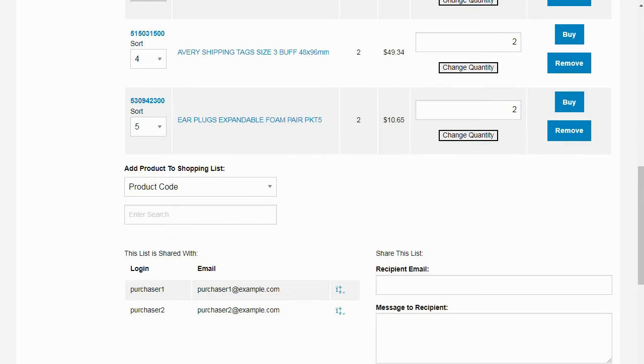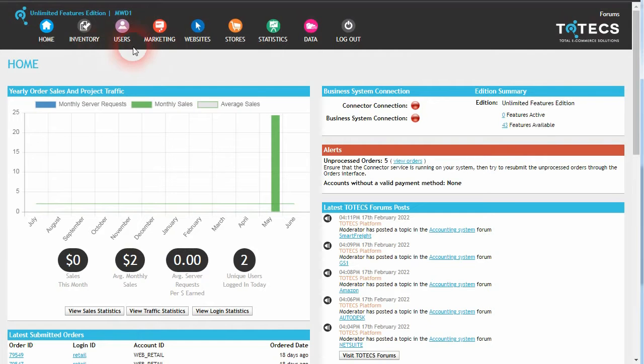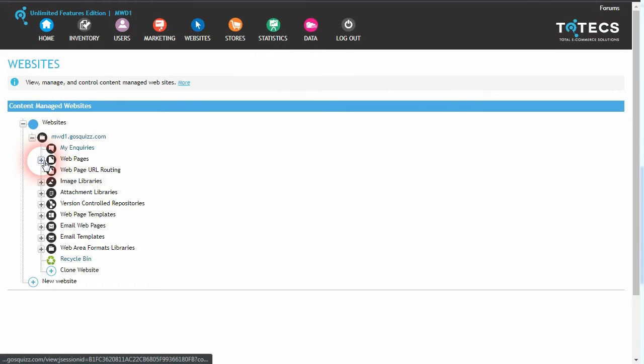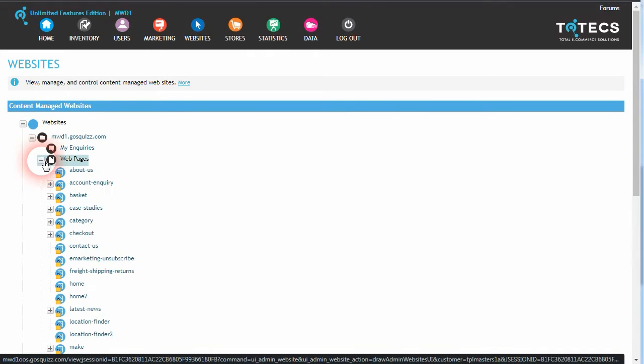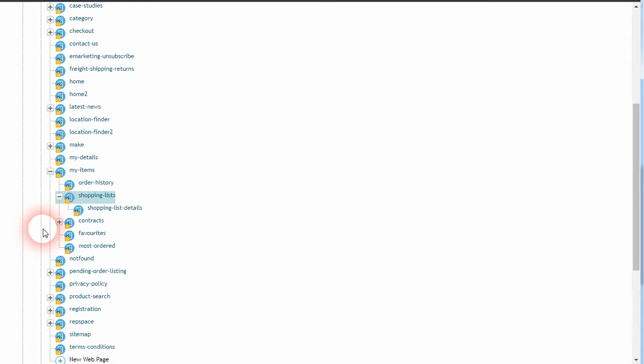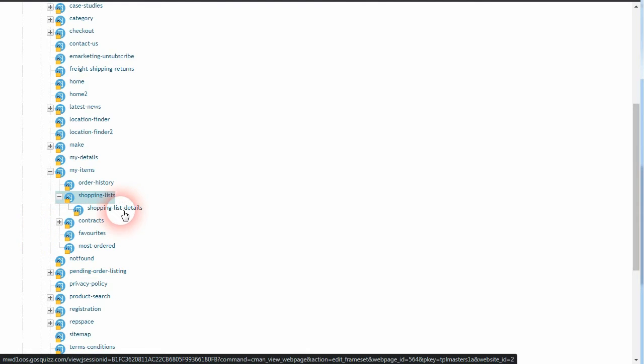To set up the shopping list product quick add form area, we log into the administration center. From the home page, click on the websites menu button and then click on the websites menu item. If we expand the web pages tree node, we can find the web page where we may have set up to show the details of a shopping list. So we created a web page called the shopping list details page here. Note that this page name could be different depending on how your website is configured.